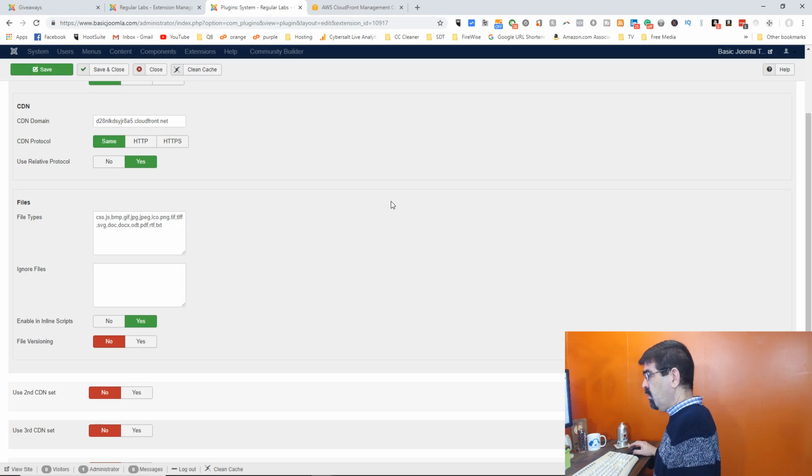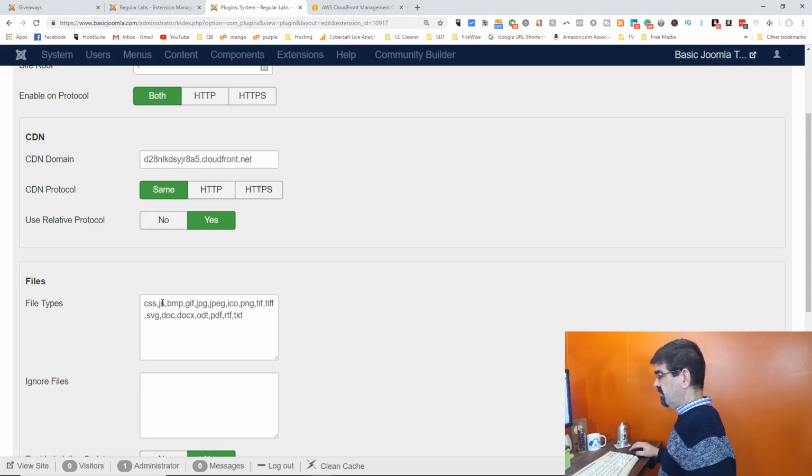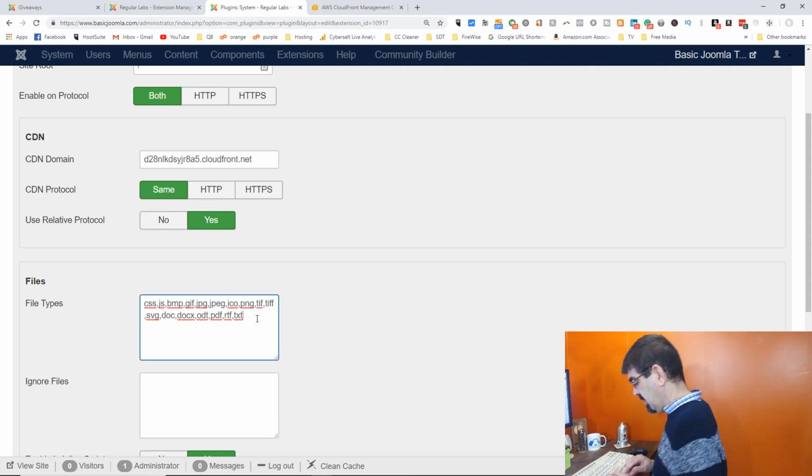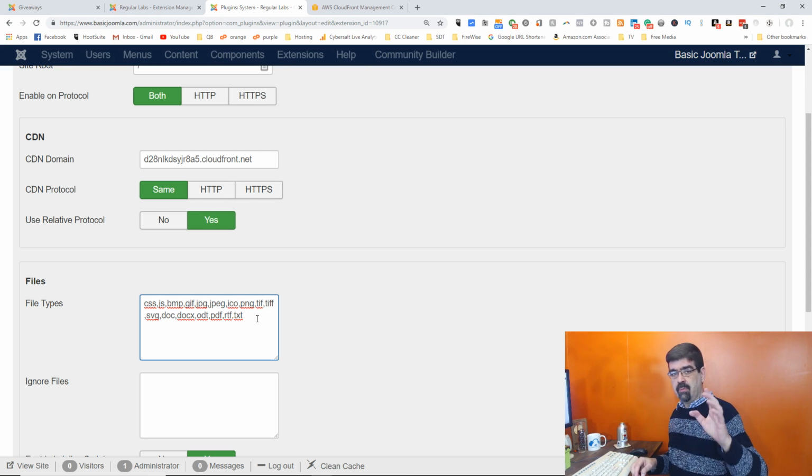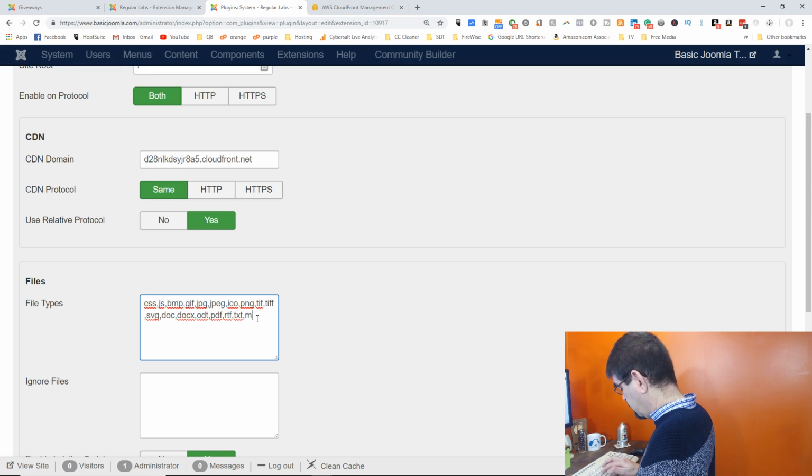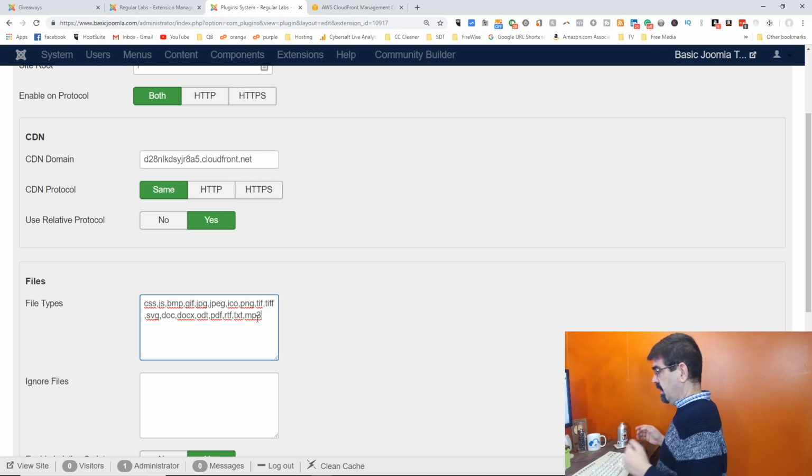File types. What files do you want to be served up from the CDN? So here we have, let me just zoom in on this a bit. CSS, JavaScript files, bitmaps, GIF, JPEG, or JPG, JPEG, icon, ICO, PNG, TIFF, all these. You could add whatever you wanted. So for instance, if you had a video or some music on your site and you wanted it to be served up, not from your server, but from different locations around the world for speed purposes, you would just go comma, MP3. All right, I'm not going to do that.